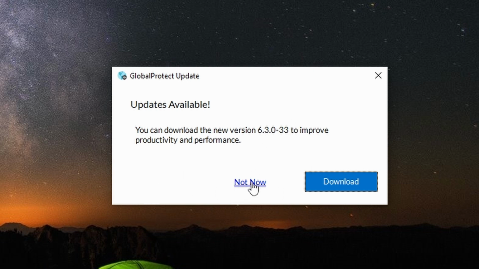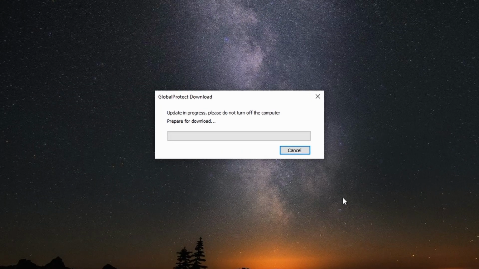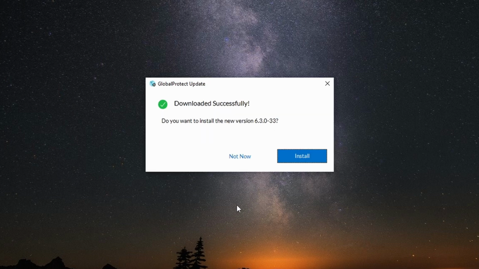Now I can choose not now. I'm going to choose to download so you can see. So update in progress. Please do not turn off the computer. Prepare for download. Download successfully. You want to install the new version? Yes, I want to install.